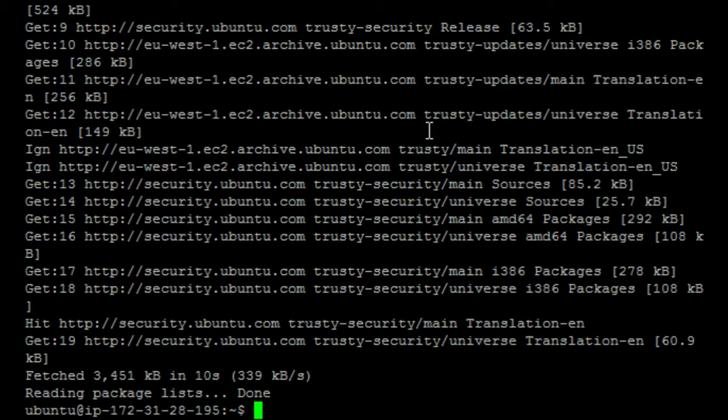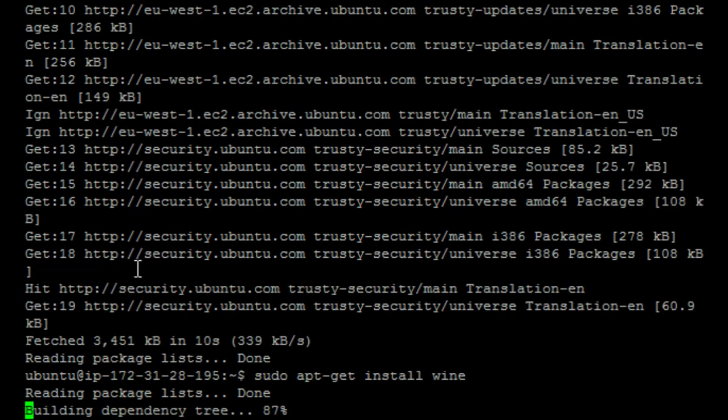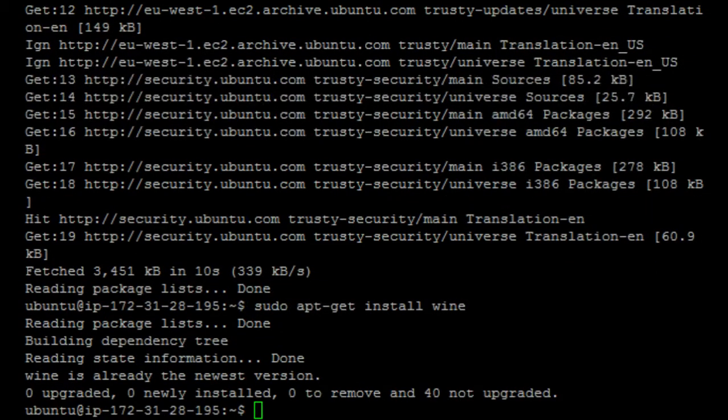After you get the update, you have to type sudo apt-get install wine, or wine 1.7, or just wine. So yeah, installing. Now it is installed. Wine is basically a kind of sandbox thing that allows you to run Windows stuff on Linux.